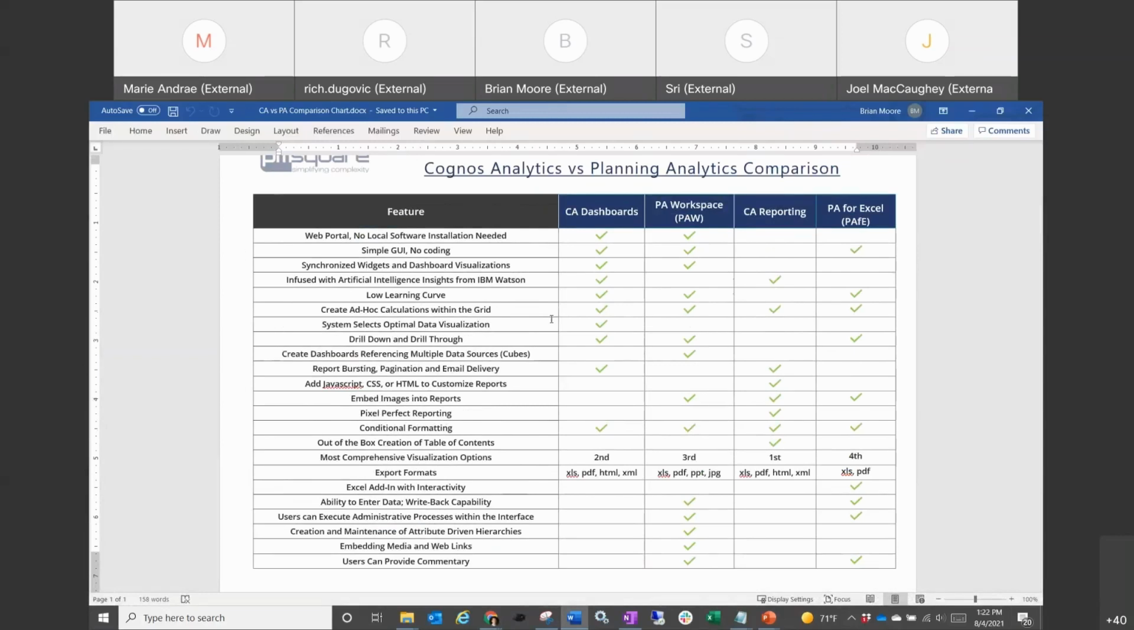So there was, I think, one outstanding question. Are there any built-in integrations with other financial suites like Dynamics GP? I don't know what Dynamics GP is. Yeah. Planning Analytics is compatible with any ODBC data source. So you would be able to hook up Dynamics and read the data in.